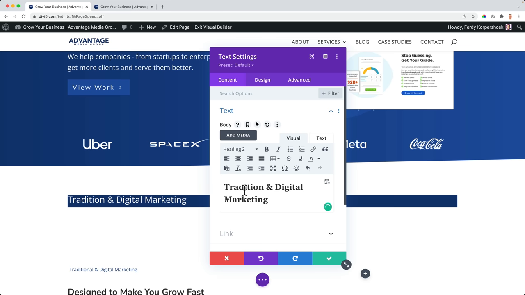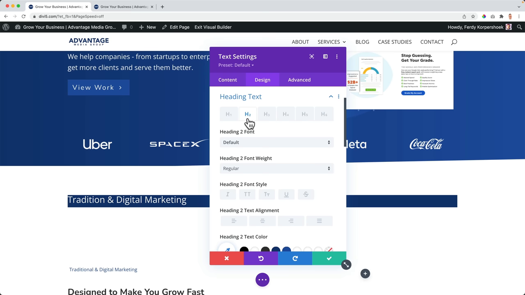So it becomes a bit bigger. Then I go to design, to the heading text, or I click over here, H2. I can make it capitals if I want to. I can bring it to the right, to the center. I keep it at the left. But I want to change the heading.